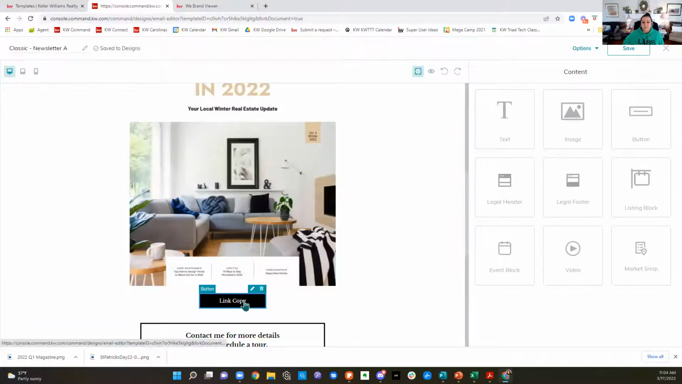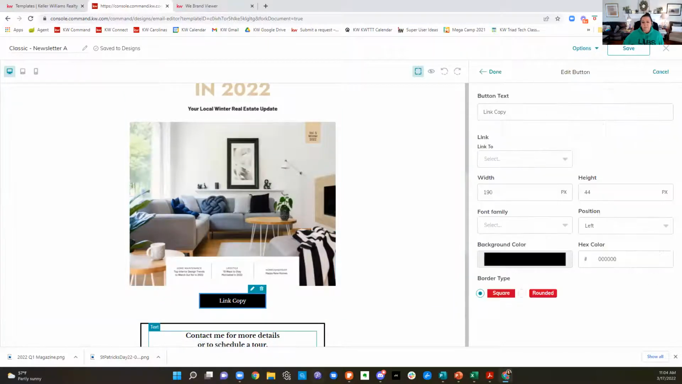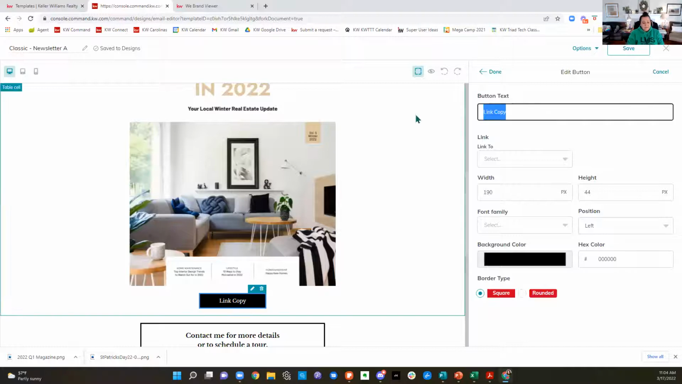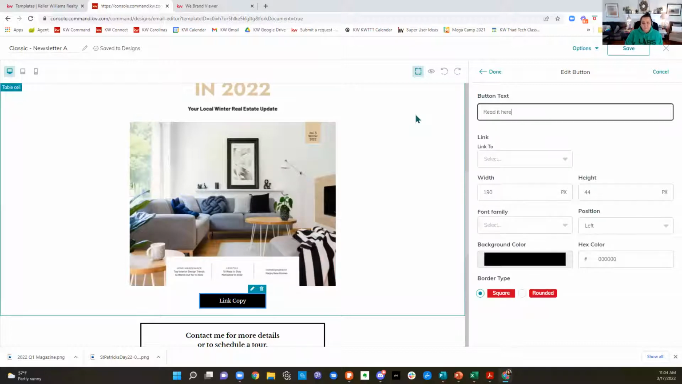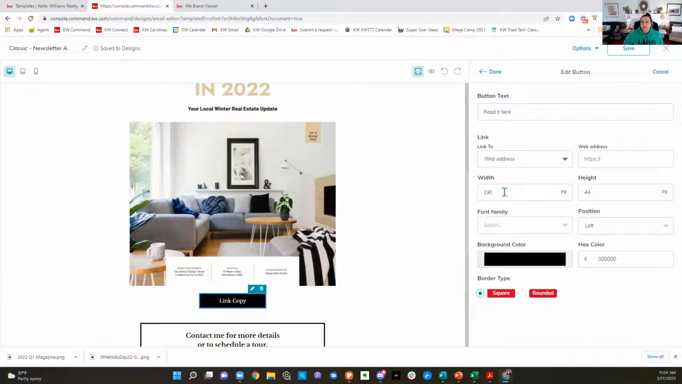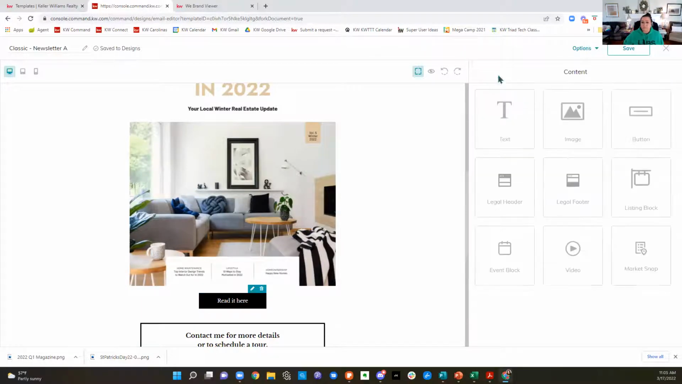Now I can take this button and I can hit the pin and I can say, read it here, like so. Oh, no special characters. Read it here. Link to web address. We already have it saved on my clipboard. So this is that web address for that digital version of the magazine. Okay, I'm gonna click done.